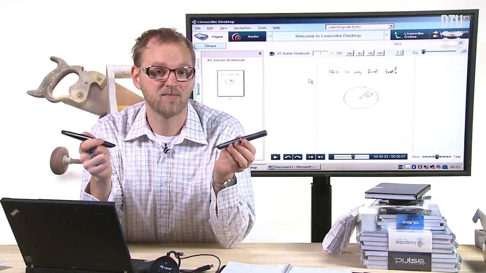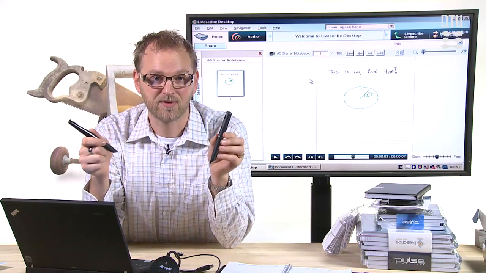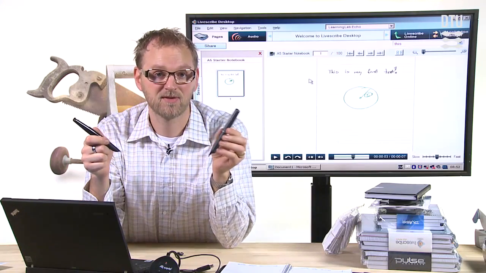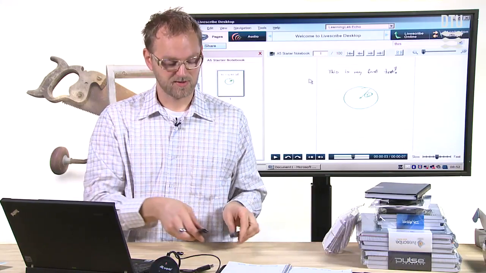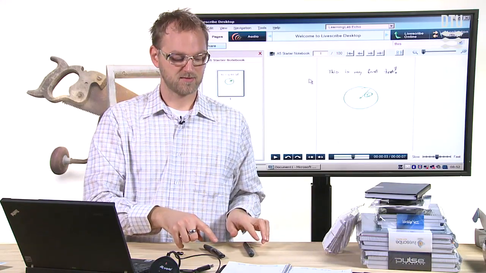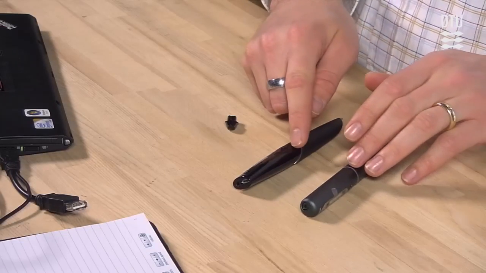So we have two different pen products to choose between, the Pulse Smartpen and the Echo Smartpen. And the difference is, in fact, more physical than it is in the software and hardware features. So, for instance, I don't know if you can see what happens typically.